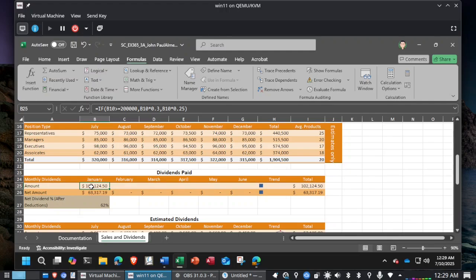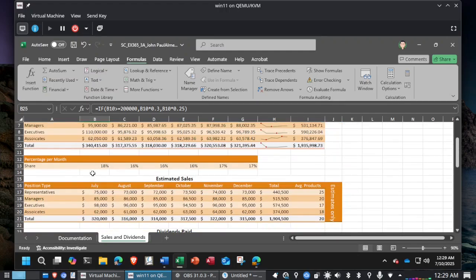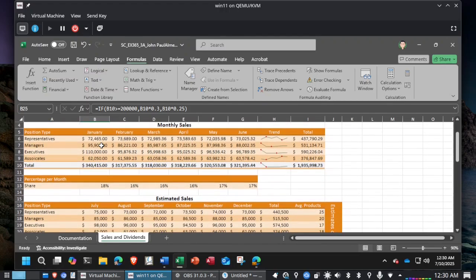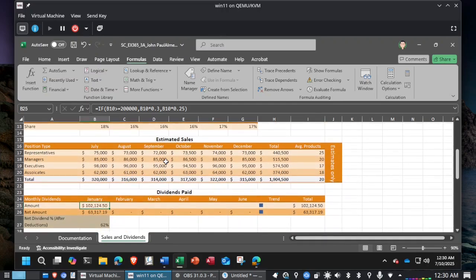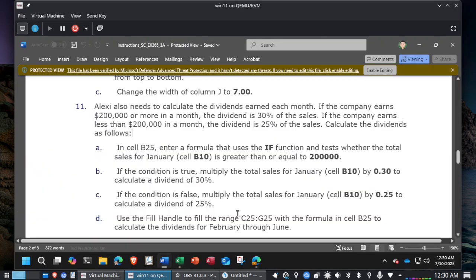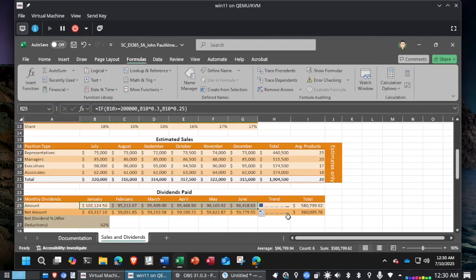This is the result in B25. And again, if we go back and look at B10, you can see right away here, the condition is met. The total sales for January is 340,000 and some change. So obviously the condition is true. And it looks like for all of the months, the condition is true. Let's go ahead, grab the fill handle and copy over to June. As you can see here, we're copying from C25 to G25.